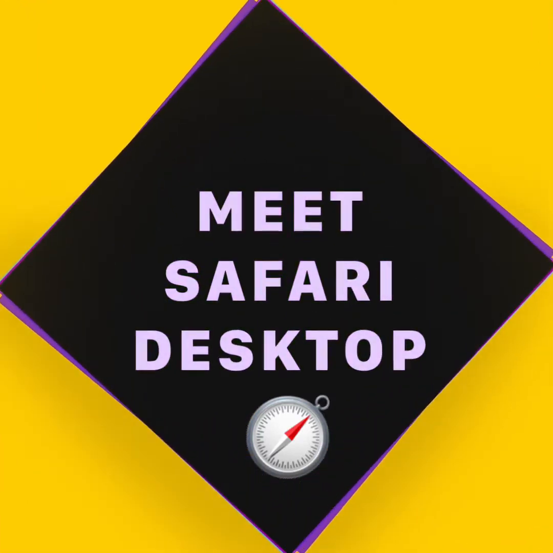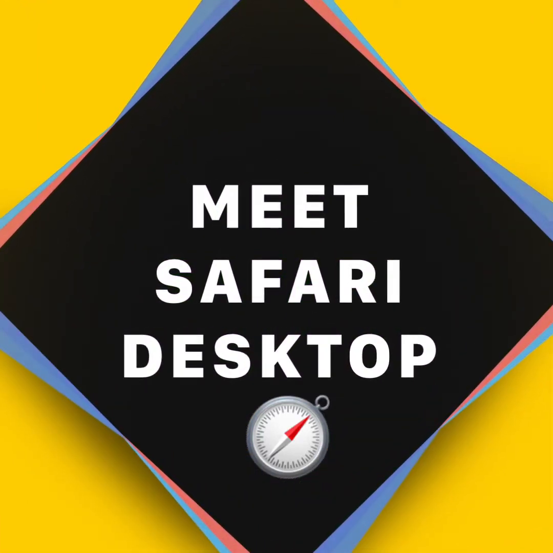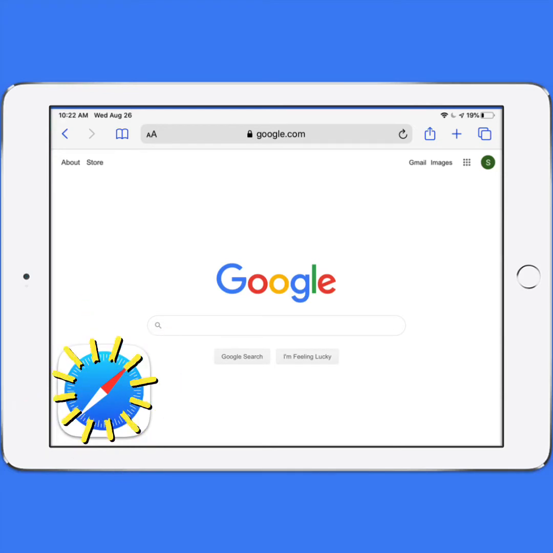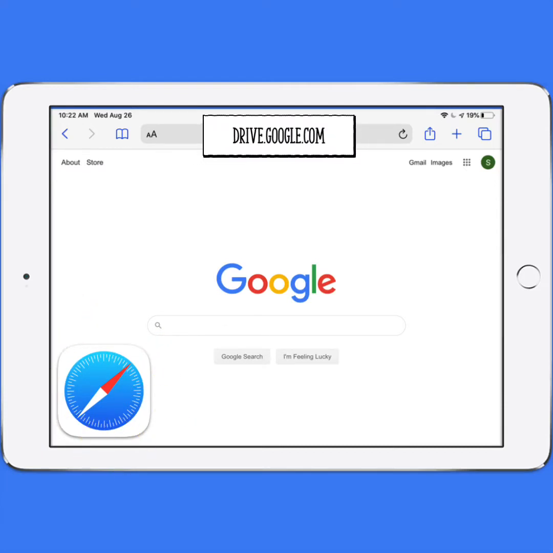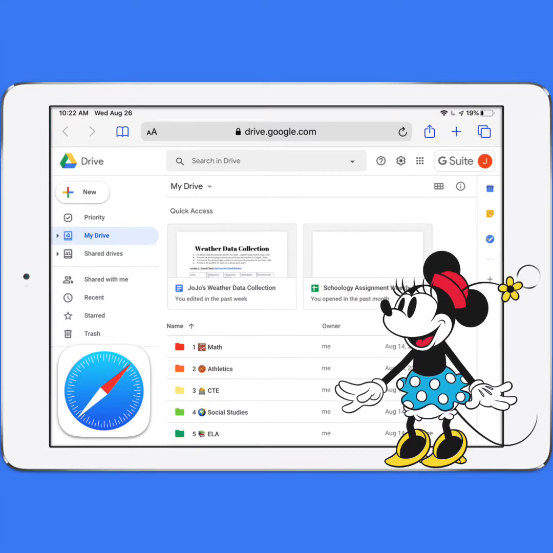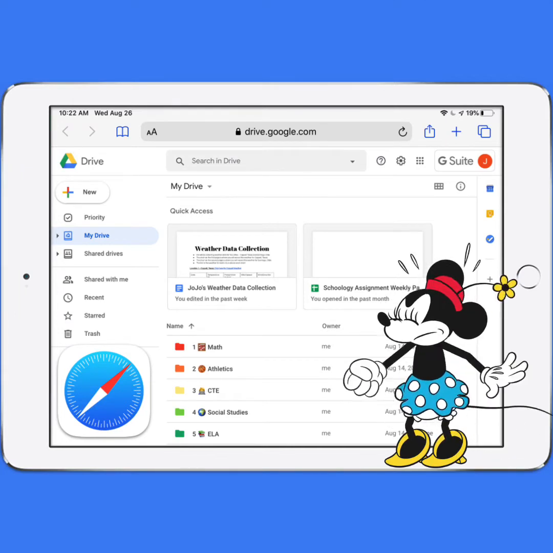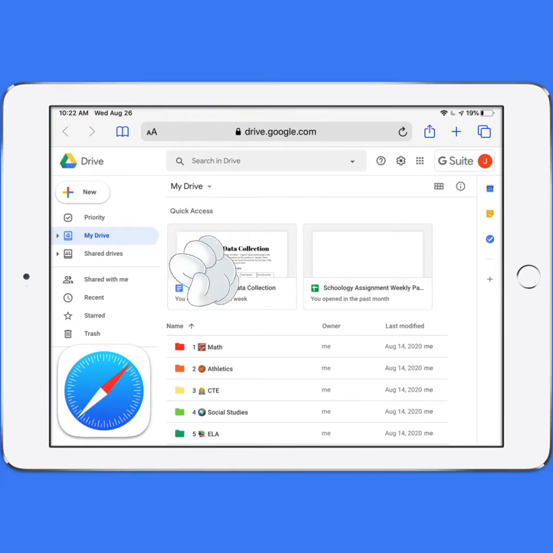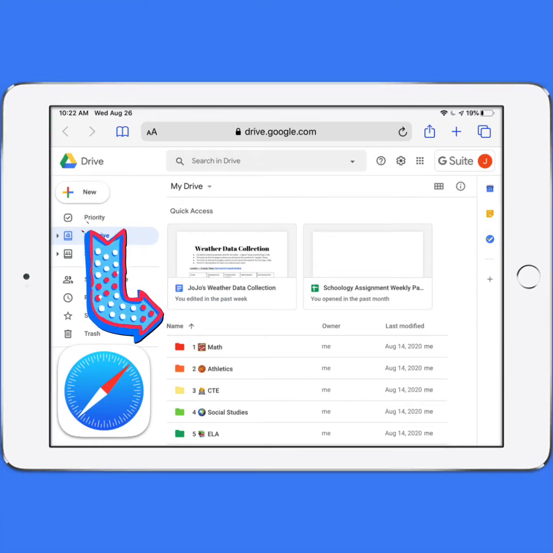Let's take a look at Google Drive in Safari Desktop. To access the new Safari desktop experience for iPad, open the Safari web browser. Navigate to drive.google.com. You can see that the Drive homepage looks just like it does on a computer. Your Drive menu is on the left side of the screen, including My Drive, Recent, and the plus button, which allows you to create or upload files. The center of the screen shows you all of your folders and files.